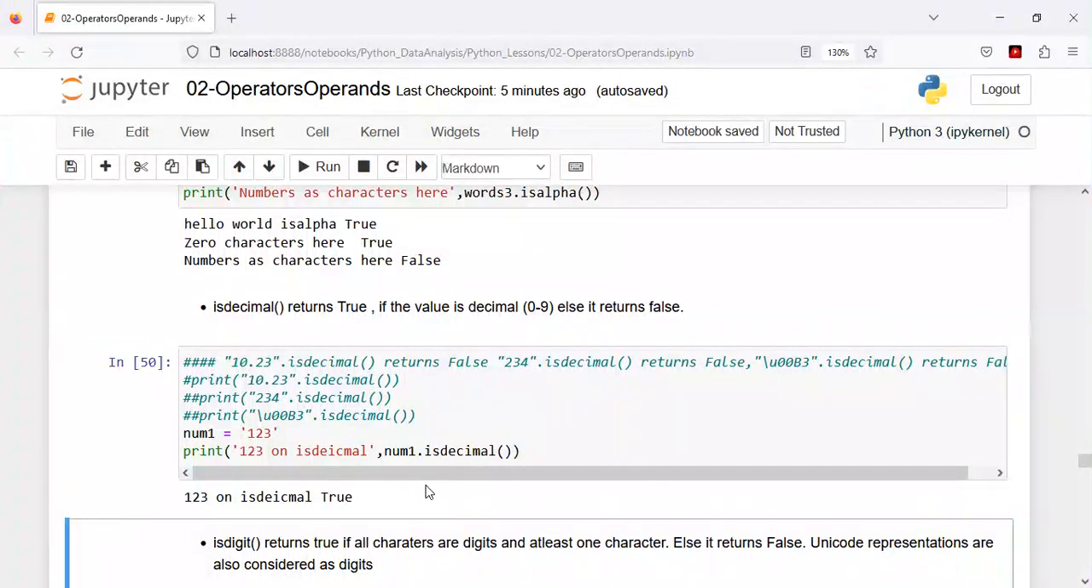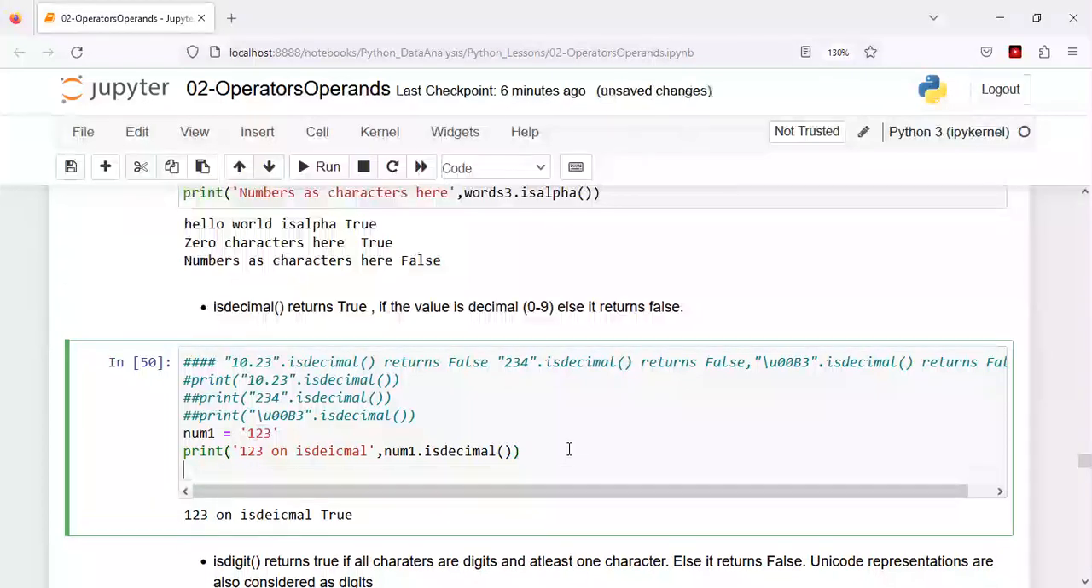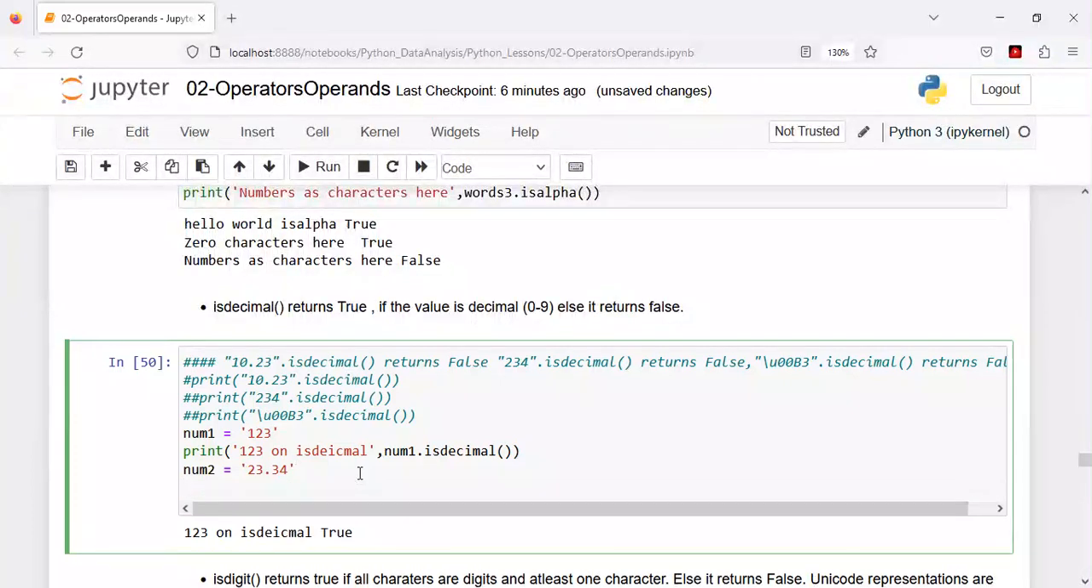Right, we get this value as true, indicating that whatever is there in this particular string is basically all numbers. So isdecimal should contain only numbers. It should not contain anything else, only numbers. Let's say if we give something like this, num2 is equal to 23.34, right? That is what we give, but this is a string representation again. So in a string, we have this dot, right? Dot is not a number as per string. If it was floating point, it would have been okay, but let's see what this gives us as the output.